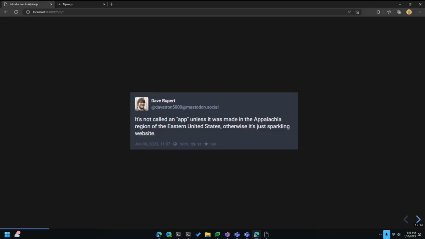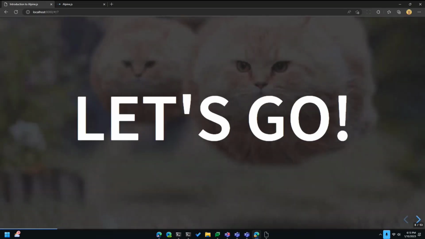And certainly it is a gray area. I love this post by Dave Rupert yesterday, where, and I'll do the presentation sin of reading from the slide, it's not called an app unless it was made in the Appalachia region of the eastern US. Otherwise, it's just sparkling website. So again, just keep that in mind as I talk about the technology and you think, well, that may not scale to my 500 page application. Yeah, you're right. It's not really made for that. And that's okay. There's nothing wrong with that.